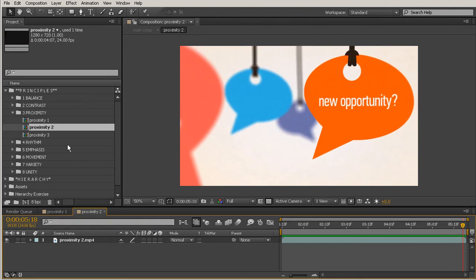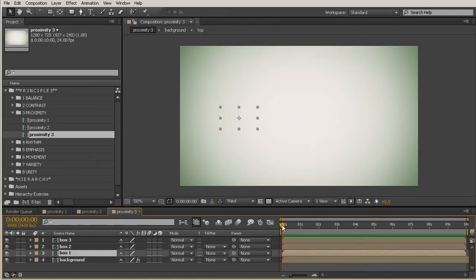Now, let's move on to our third example. This is going to be referring to proximity as a relationship between big and small. But I want to talk a little bit about alignment and how that affects your composition. So I have these 3 empty compositions here that are just labeled box 1, 2, and 3 that are here on this background. So what I want to do is just drop some images into these different boxes.